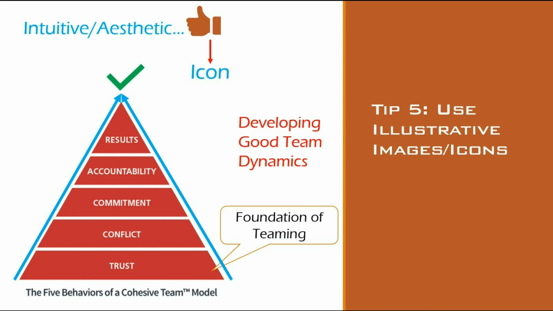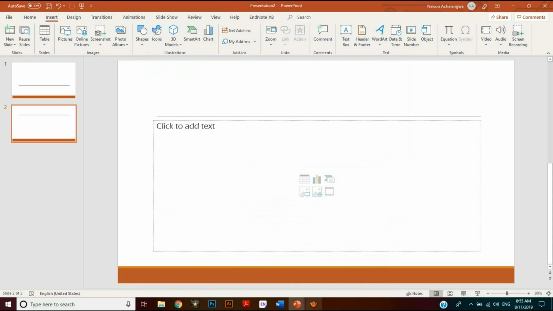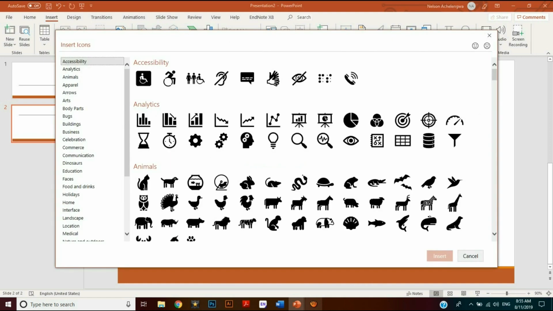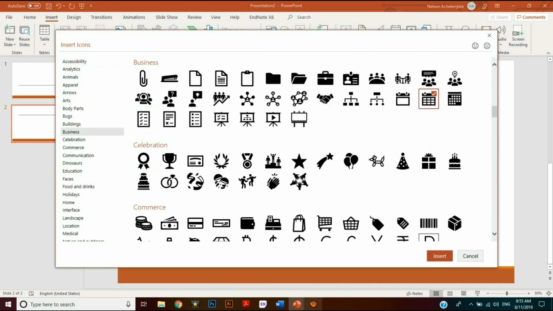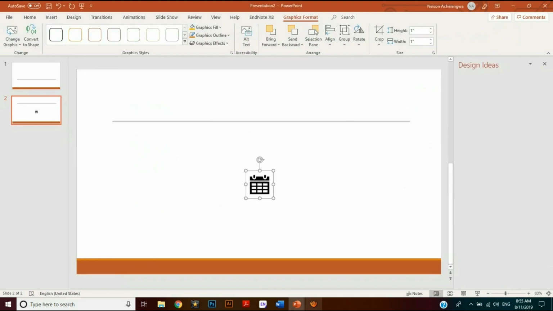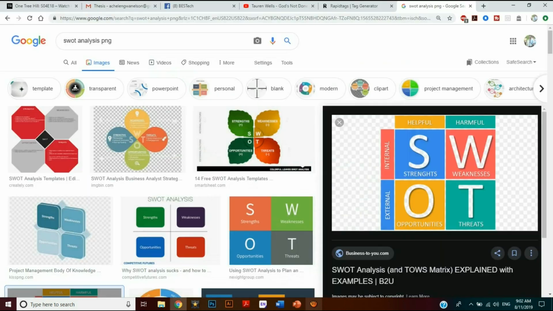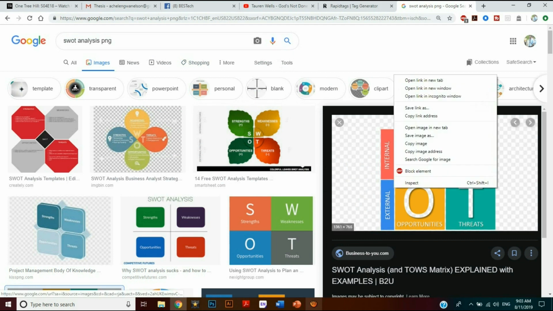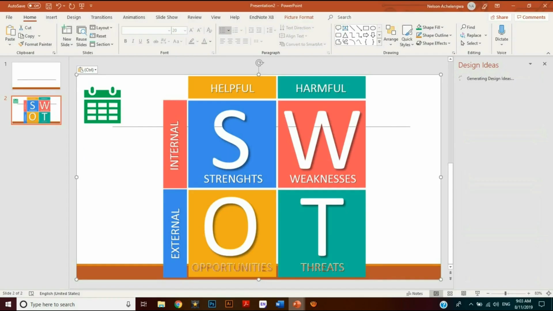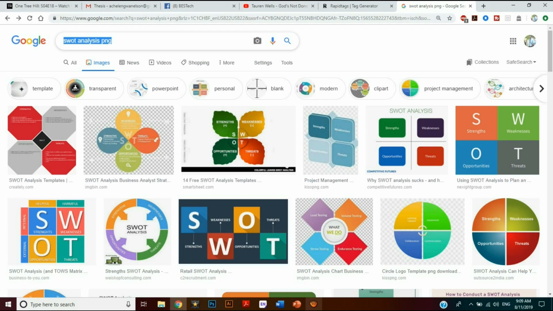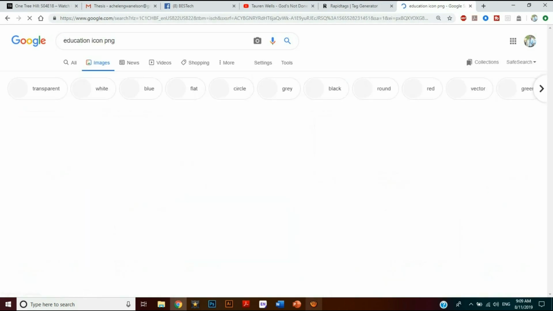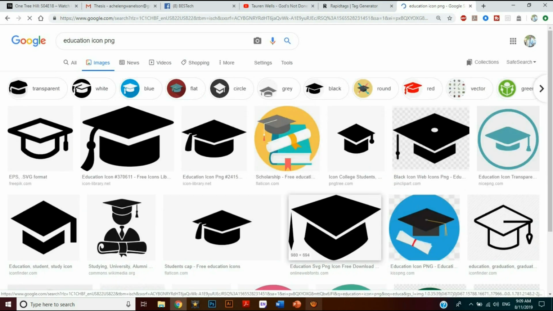Icons are also very illustrative. PowerPoint has a variety of icons in categories which can be accessed by clicking Icons under the Insert tab. After inserting this calendar icon, for example, you can edit the colors as desired. Images can be gotten online by Googling exactly what you need. Then, copy and paste directly on the slide. You can equally get additional icons online which are not in PowerPoint, or if you need something more colorful.